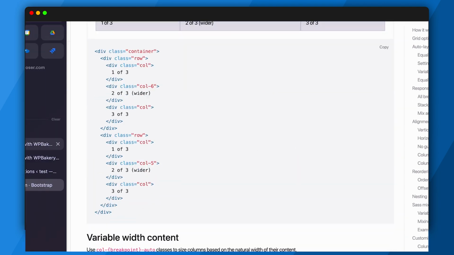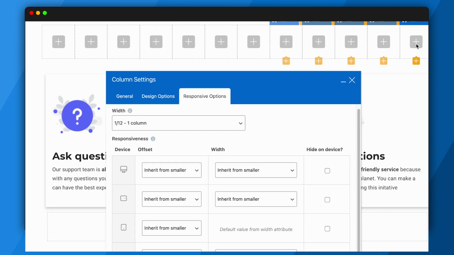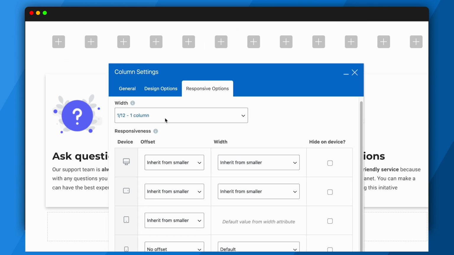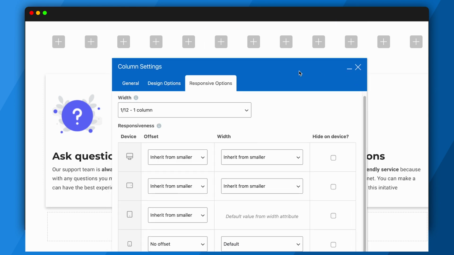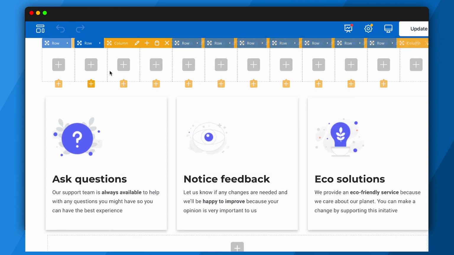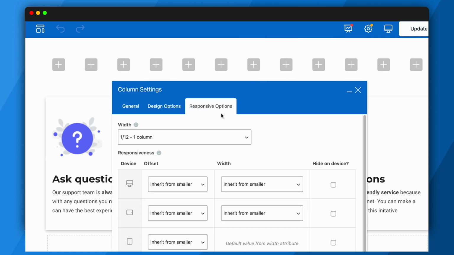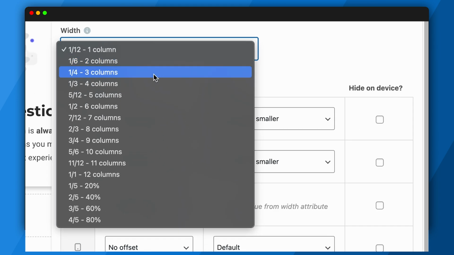And what that means actually on our actual page is that the maximum amount of columns in one row is always 12. And the size of those columns will change depending on the device and the breakpoint. So here we have a row with the maximum amount of columns. So if we open the responsive options for one of the columns, we'll see that the width is currently 1/12, which is one column. And here are all the available proportions.